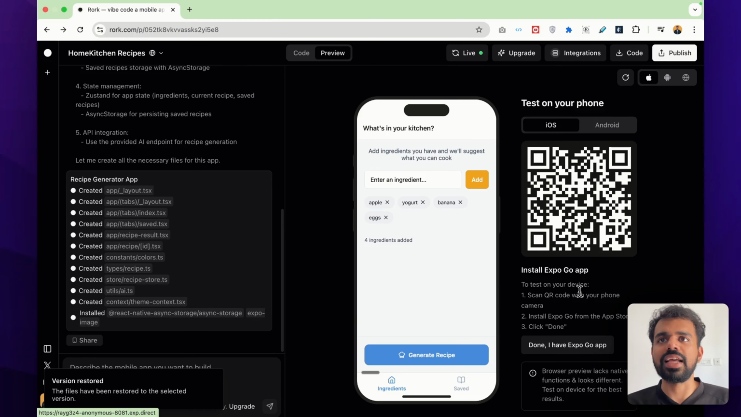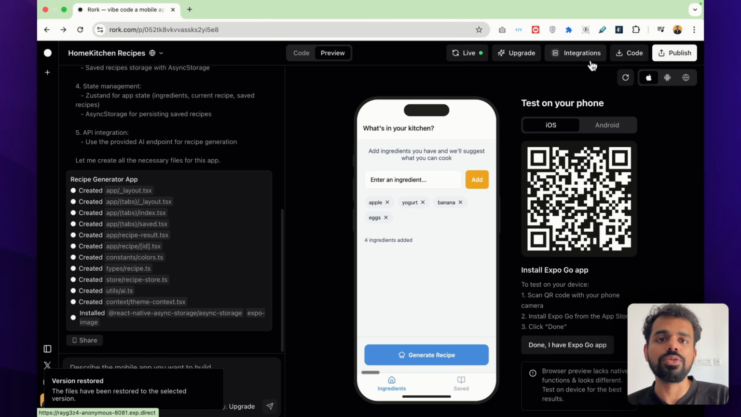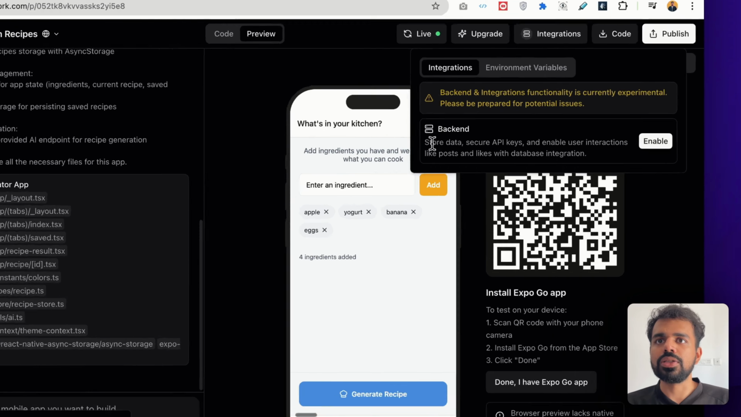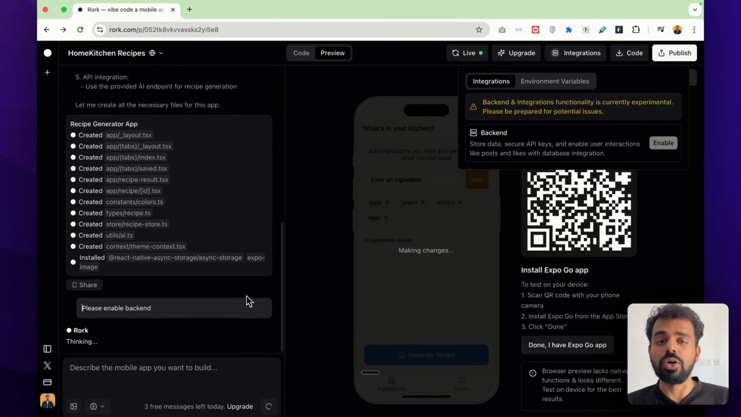With that being done, the next thing I wanted was to add a backend to this so that it remembers what every user is generating, and it is saving all these recipes in a backend. So I will enable this. This is a one-click process. This is something that you won't find in other tools.